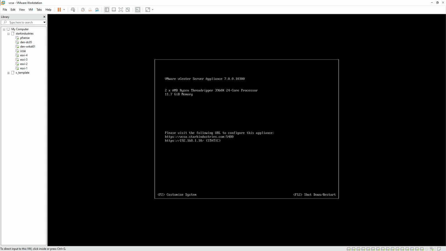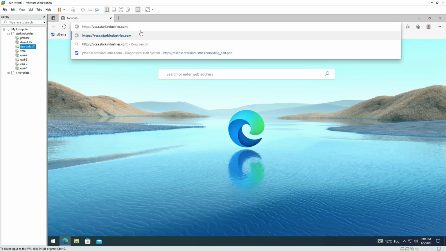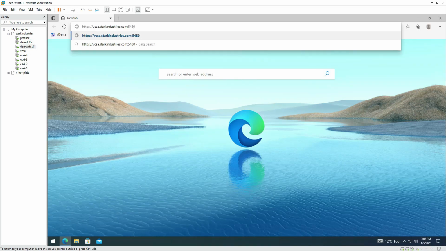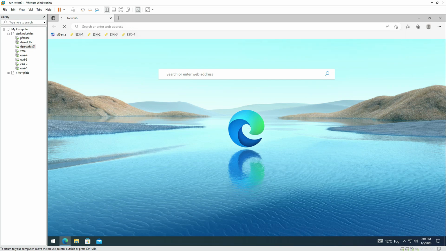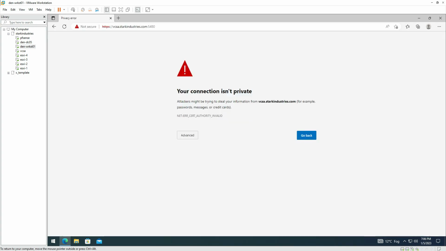And the URL below it is where you create all your clusters and where you can manage the vCenter vSphere environment. So let me go back to the workstation, and I think if I show you from there, it will be more clear. So I'm typing the management URL 5480, and if our DNS name resolution is working, we should be able to hit it.